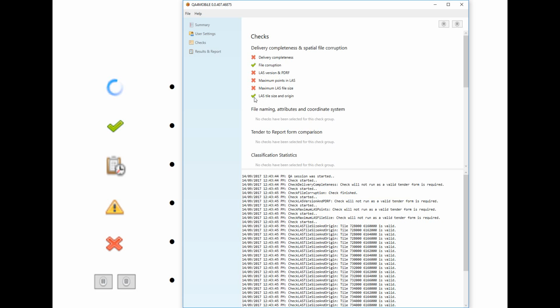So you can find additional information about the processing in the log window at the bottom of the screen, and this should help you determine why a check didn't run successfully. So for instance, check will not run as a valid tender form is required, and I didn't supply one.